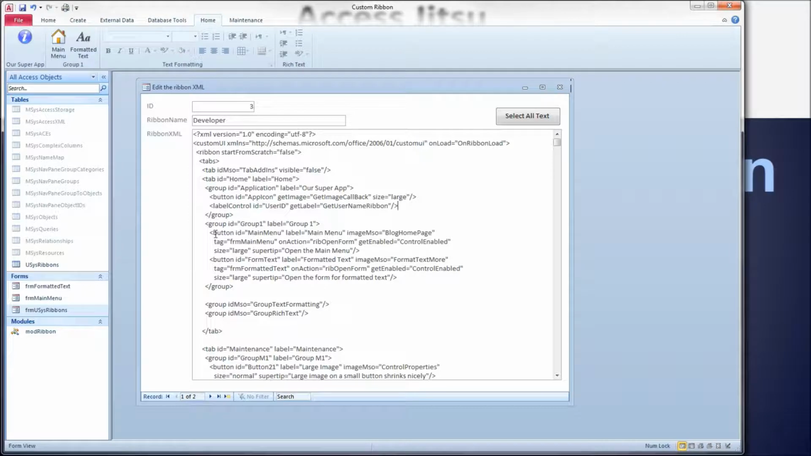There we go. So label control, we give it an ID. I'm just calling it user ID. And here we want to load this dynamically as well. We don't want to hard code the username, right? So we're going to use the getLabel attribute and give it a string of a VBA method that will figure out who's logged in to the computer or the database.